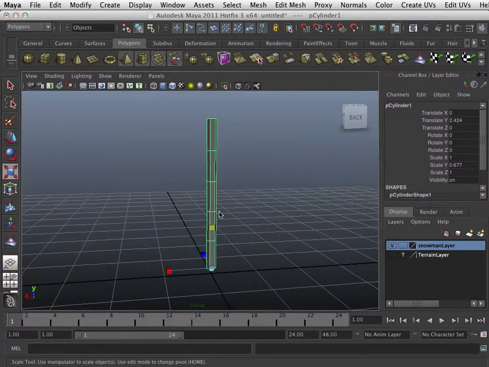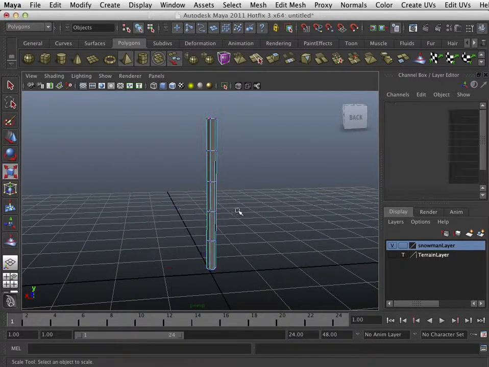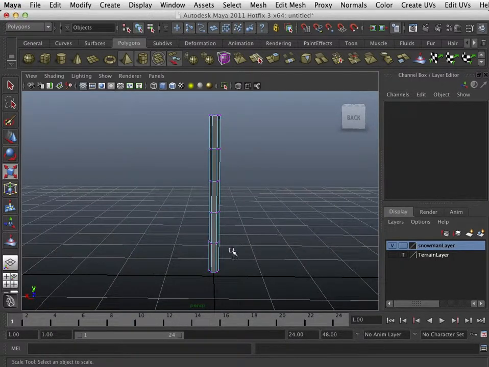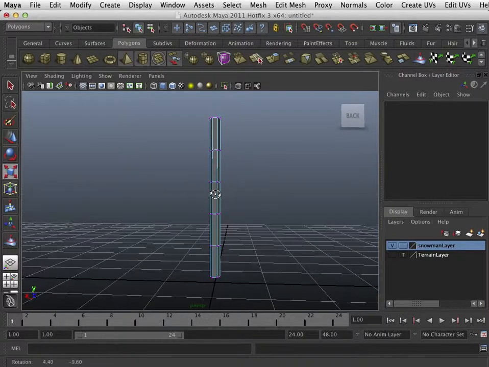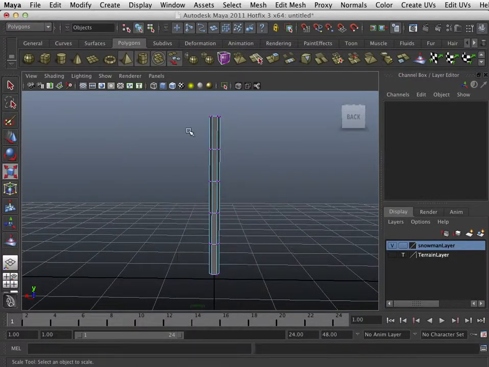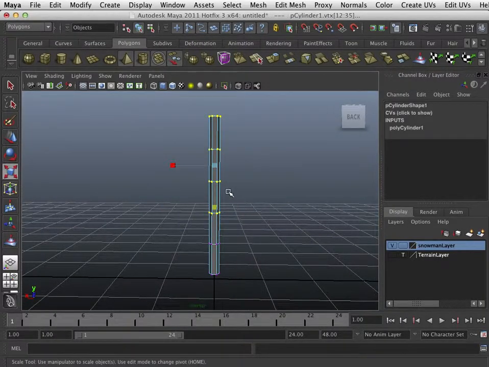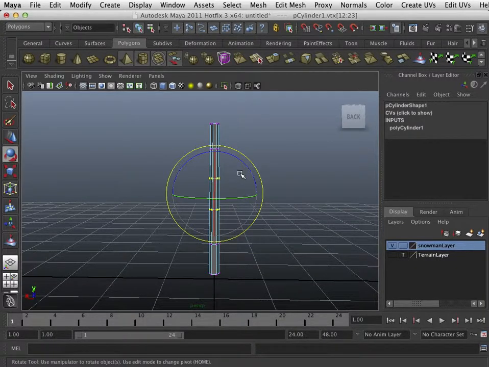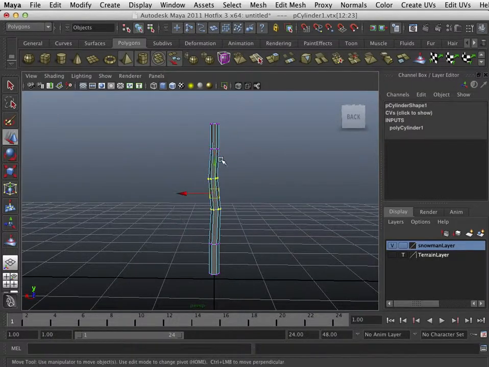So I'm gonna do a little bit of component modeling. As the stick gets longer, I want it to gradually get smaller. So I'm gonna just select all of these and maybe bring it in a little bit. This is a stick, it doesn't have to be perfect here. And I'm just going to kind of randomize it a little bit, make parts of it crooked.